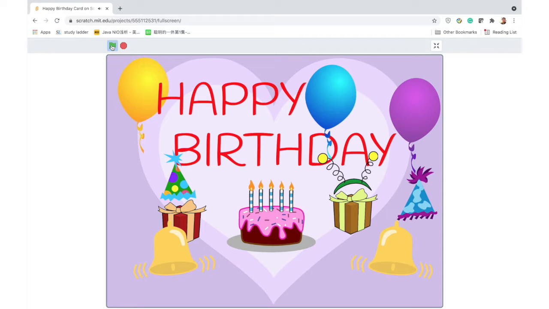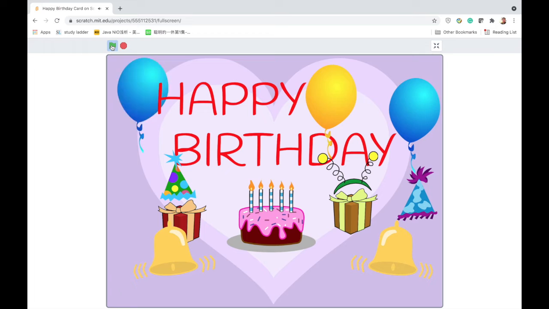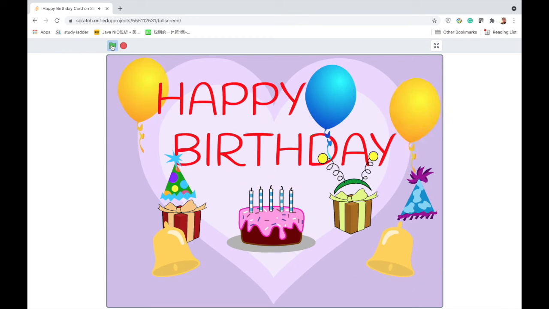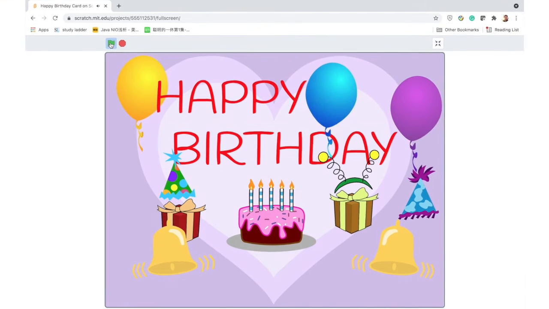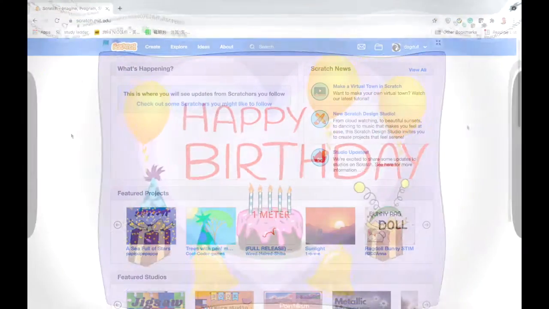And this is the final work. So in this card, I have a cake, gifts, bells, party hats, and balloons. So now I'm gonna jump onto Scratch and show you how I made it.